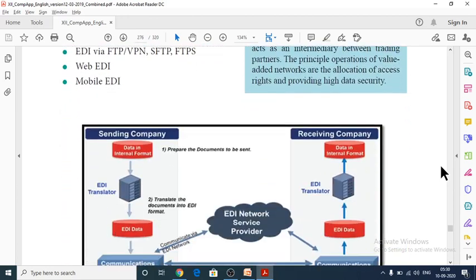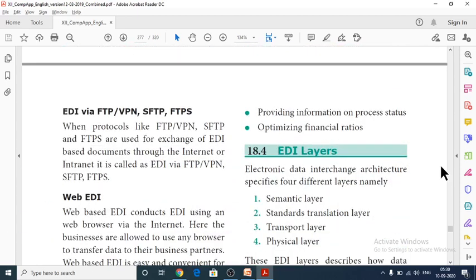Next one is EDI via FTP, VPN, SFTP and FTPS. These are all protocols. They are going to pass the message from one company to another company with the help of these protocols.